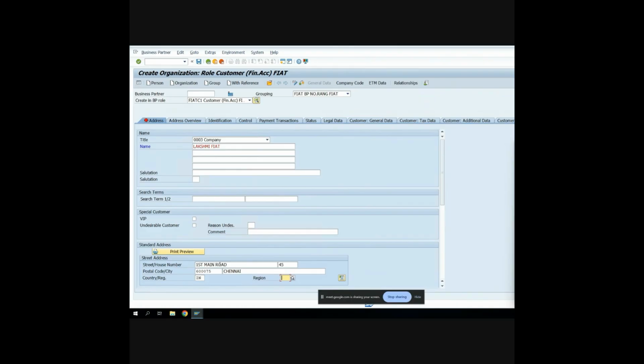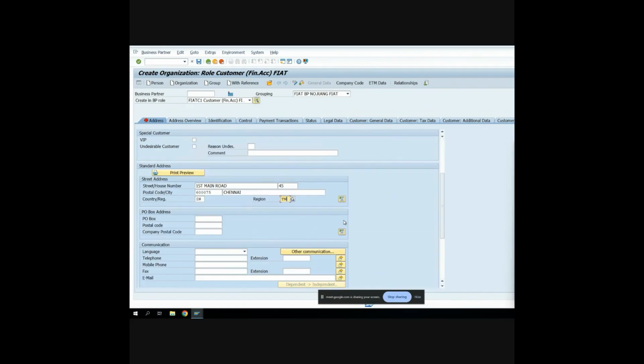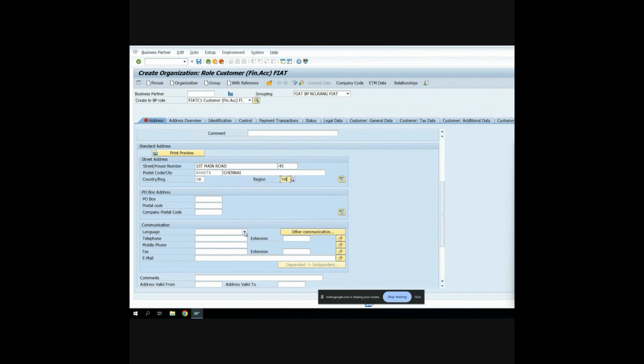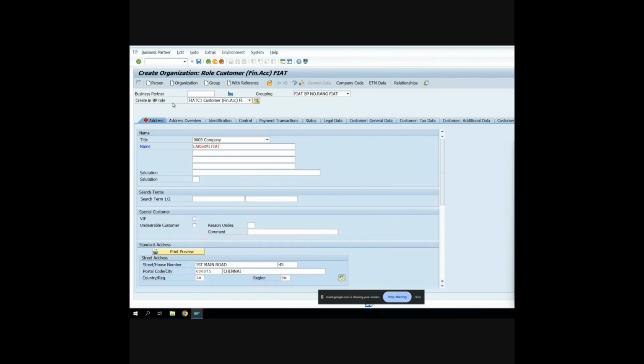So I'm using my state Tamil Nadu 22. 22 is not there, just give TN Tamil Nadu. In some system we'll find 22, some system TN. Then language we need to select English. While you are doing configuration, you can select your country and your region, whatever you are currently. Now we have selected general data in differential type, right? So automatically we are filling general information first. This is general data screen.